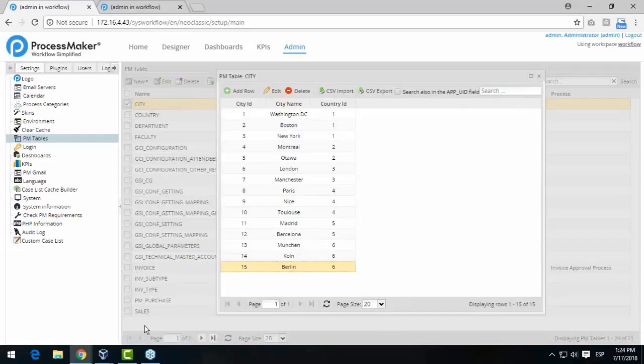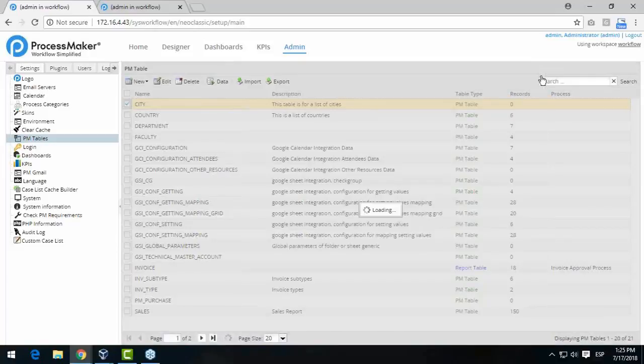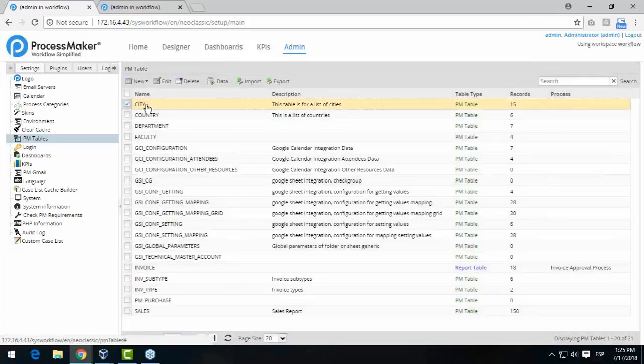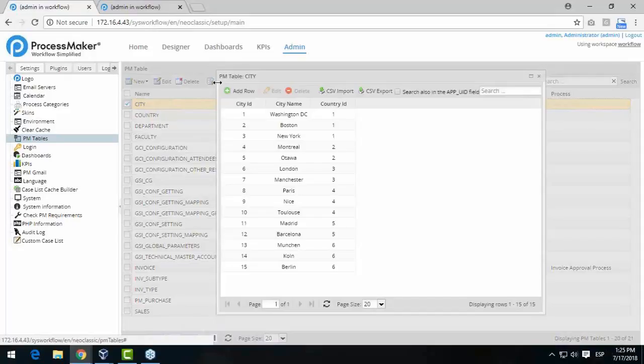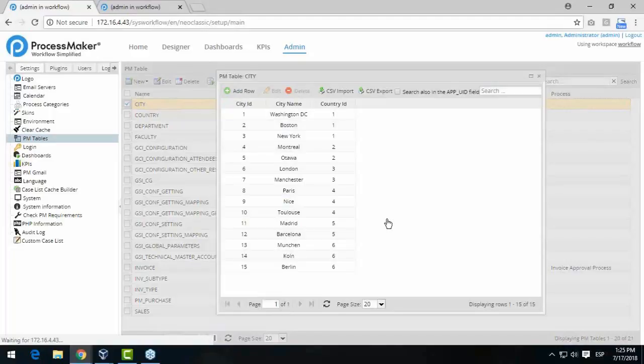What is special about this? Well, all this information that you have here, you can export as a CSV file. You can import a CSV file to populate the table, but you can also export it as a CSV file. So I'm going to click, for instance, on separation by commas and export it.